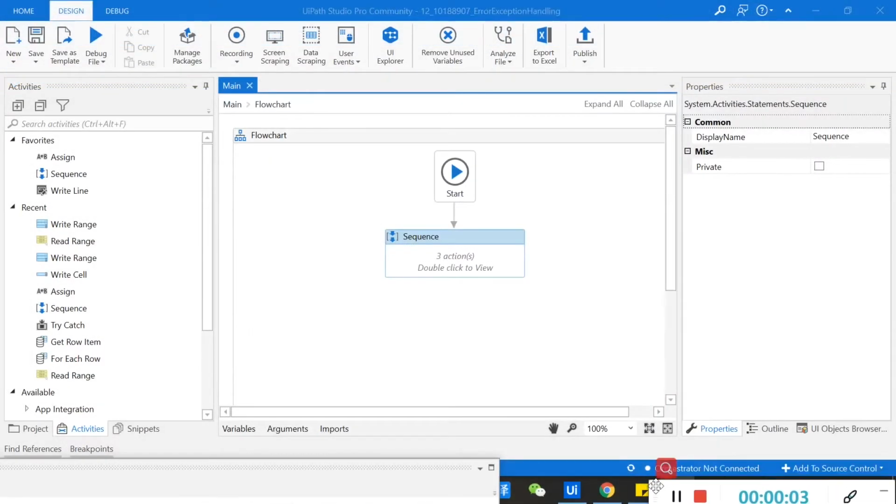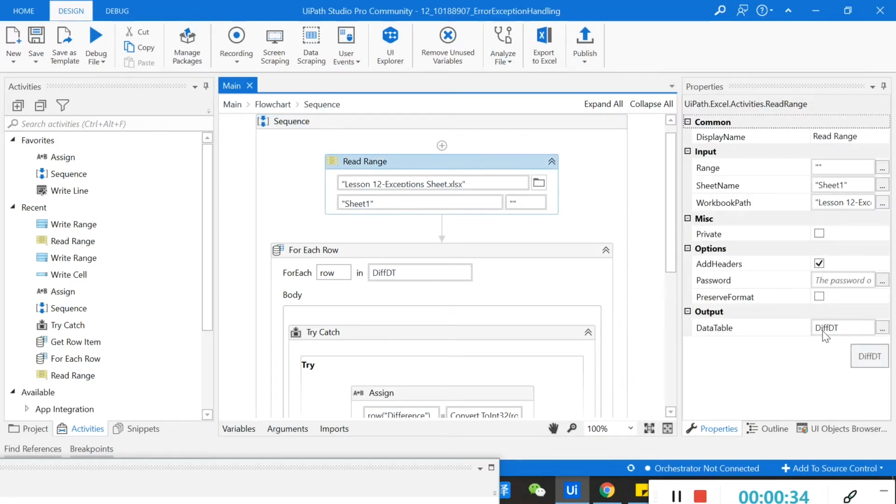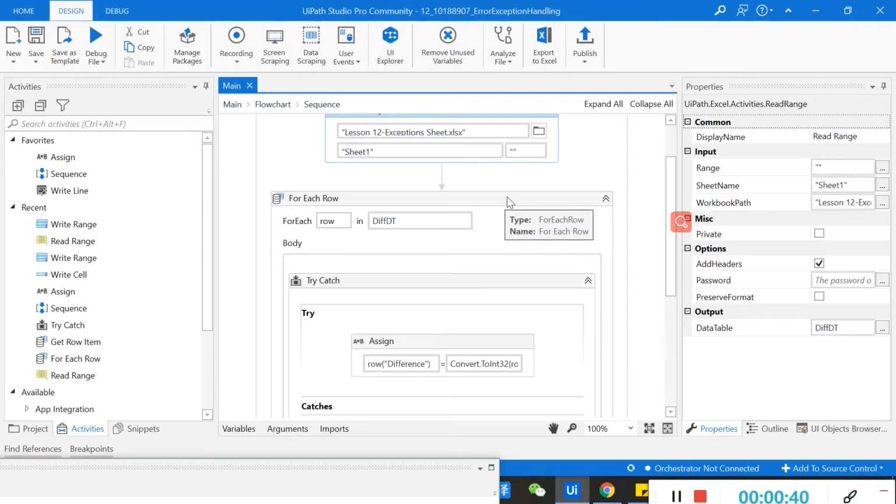This is my UiPath exercise. First, I start with a sequence. Inside the sequence, to read all rows from the Excel file provided by mail, I add the Read Range activity to read rows in Sheet1 and store the data into a data table. I name it diff_dt.